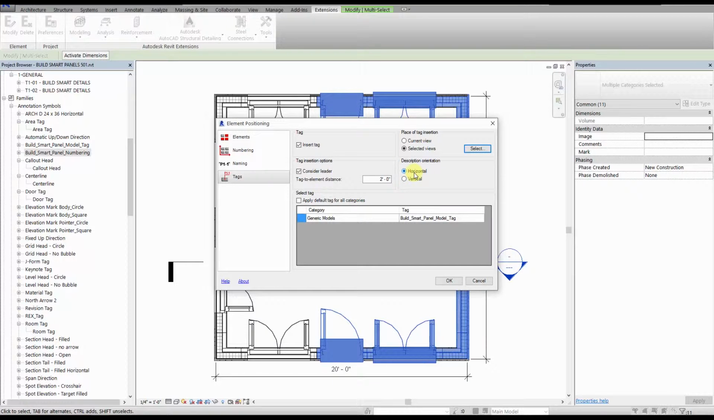We can choose if the tag orientation is horizontal or vertical. Now you want to select the correct tag. Revit defaults to the option of applying a default tag, so we want to uncheck that so we can change the tag to the correct one. We want to change the tag from the model tag to the panel numbering tag.